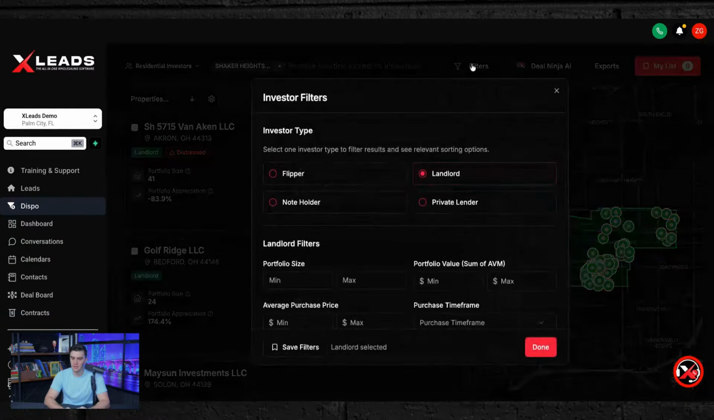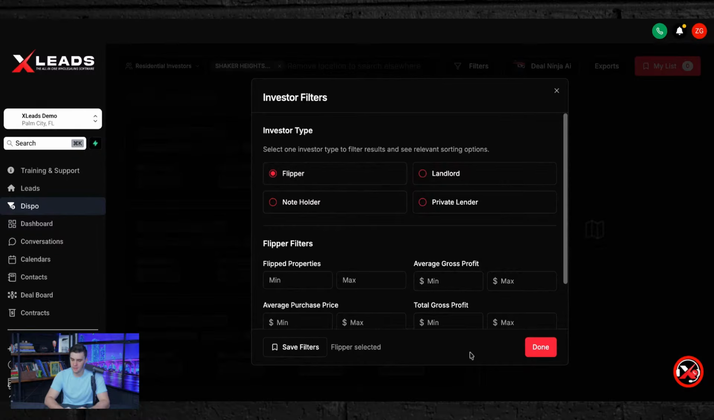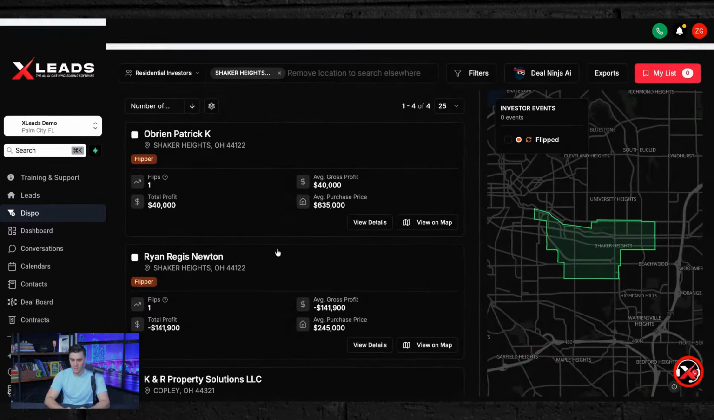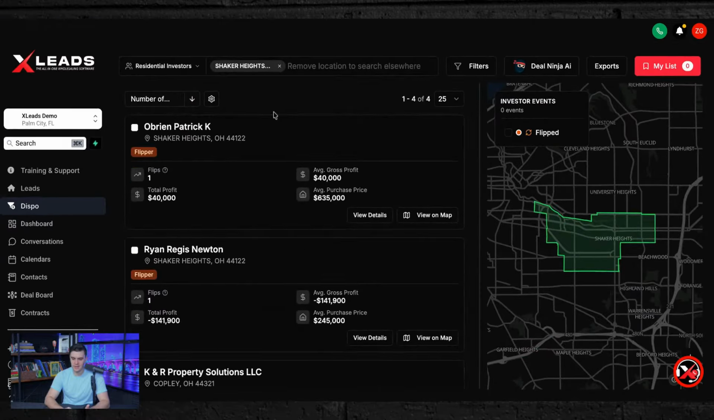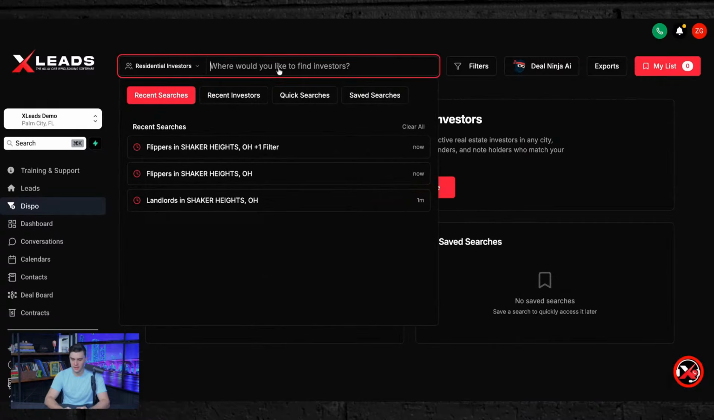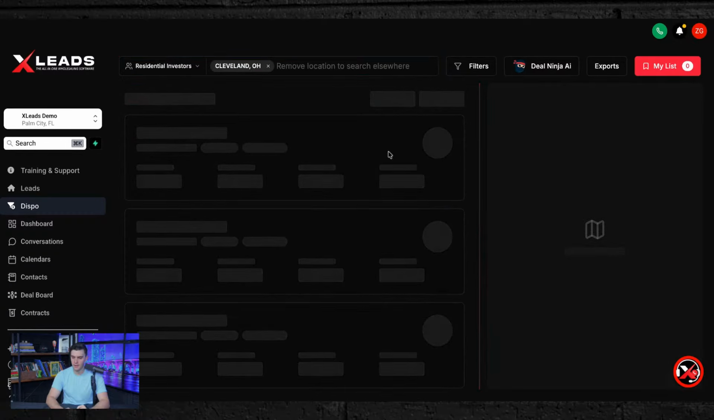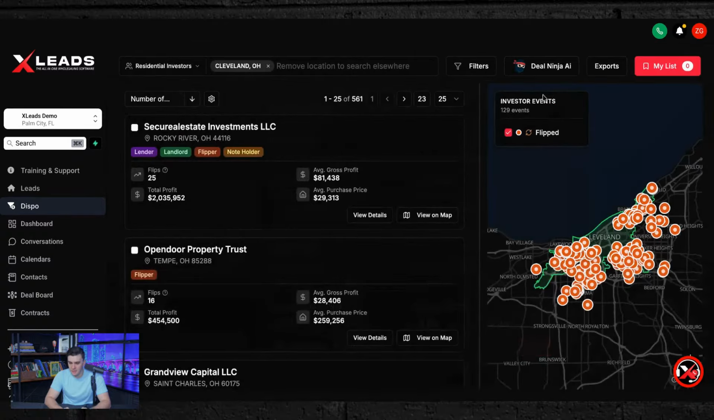Let's say you want to go find flippers, which is going to be a little better. You're going to go out here, flippers, and we're going to find people that flipped a property in the past year. And these are the top flippers in Shaker Heights. Shaker Heights doesn't have a lot, unfortunately. So if I did Cleveland, Ohio, it'd be a lot different. Like top flippers in Cleveland, they're going to pop up everywhere, right?